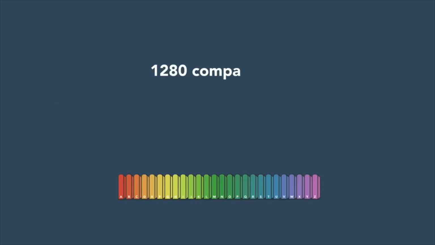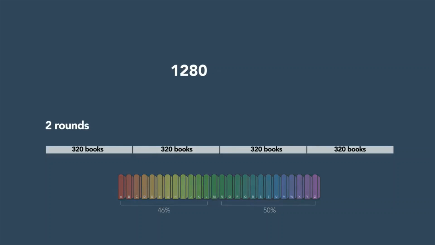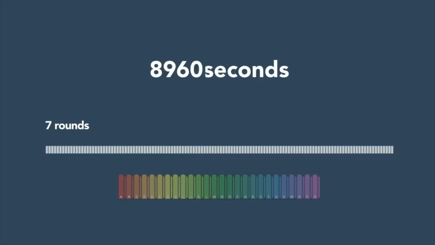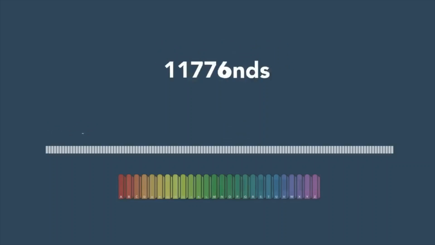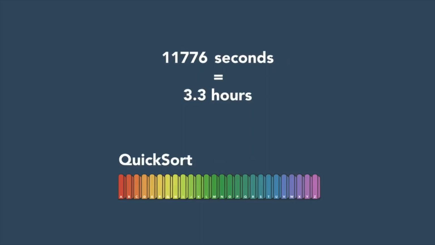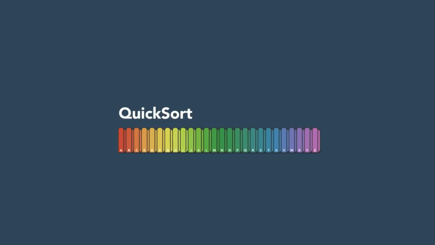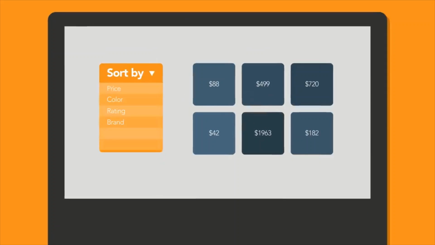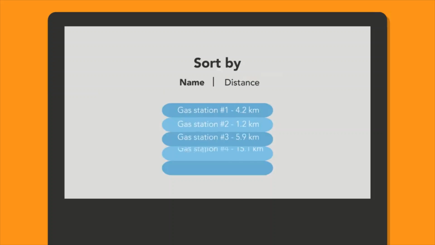Each round of partitioning requires about 1,280 comparisons. If your partitions are pretty balanced, dividing the books into 128 sublines of 10 would take about 7 rounds, or 8,960 seconds. Sorting these sublines would add about 22 seconds each. All in all, this method, known as quicksort, could sort the books in under 3.5 hours. That's why quicksort is one of the most efficient strategies used by programmers today. They use it for things like sorting items in an online store by price, or creating a list of all the gas stations close to a given location, sorted by distance.